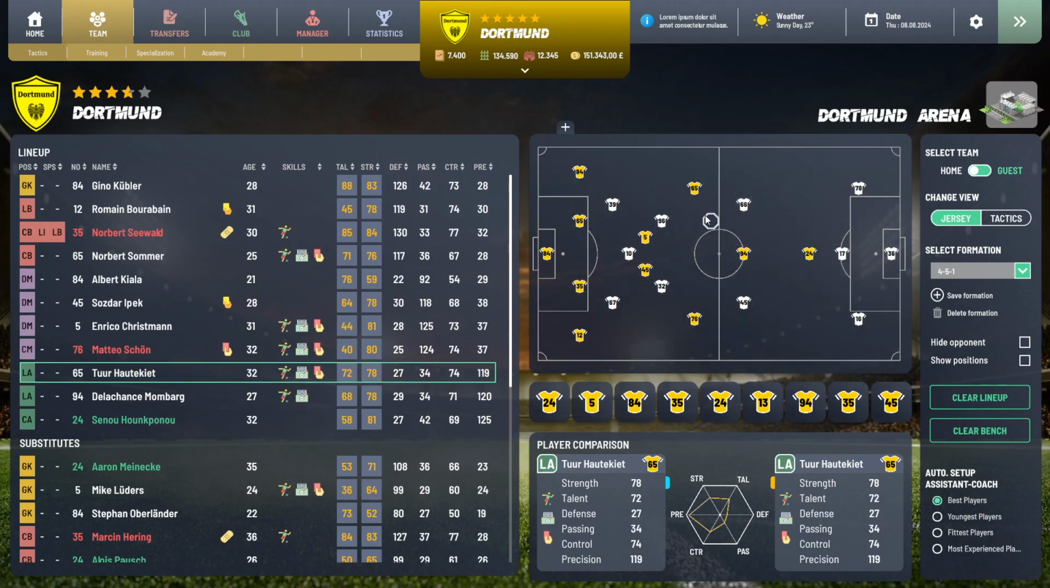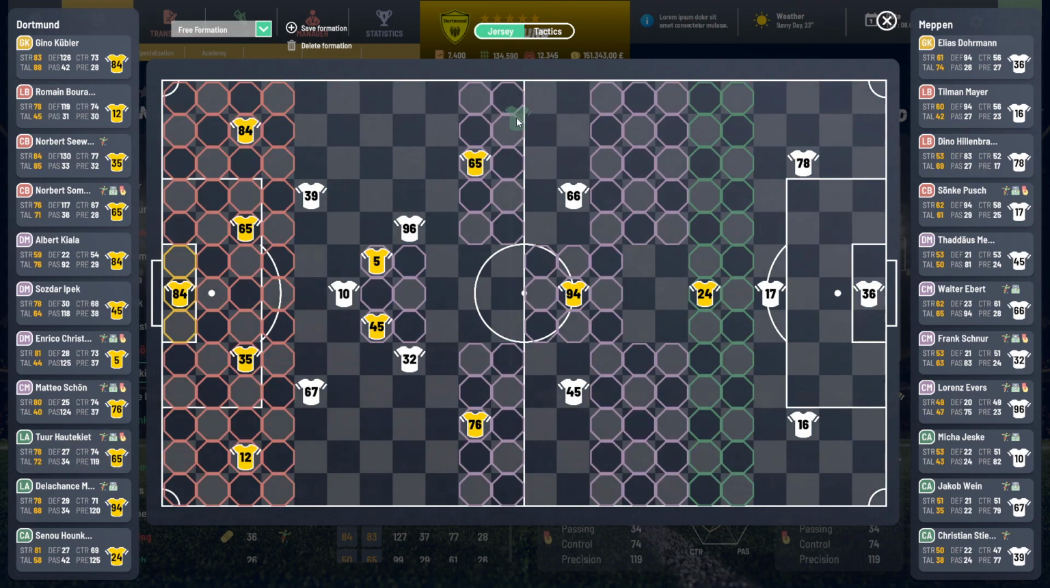And if the view feels too small, you can click on the plus icon to open an enlarged field view and rearrange your players there, as you can see here.